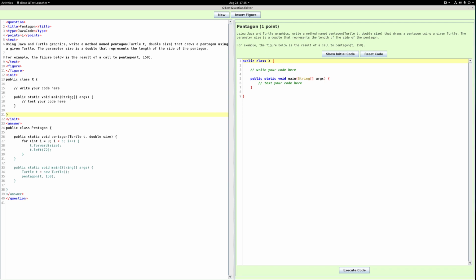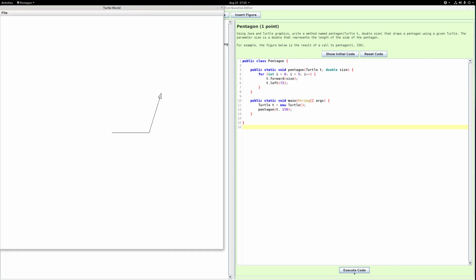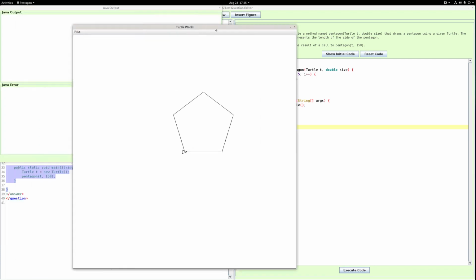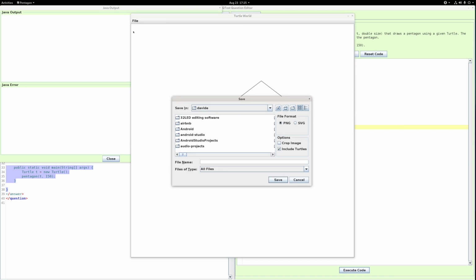Okay, so now we have almost everything. We have the title, we have the type, we have the points, we have the text, we have the init, we have the answer. We are still missing the figure. So to get the figure, here is a simple way to do it. So let me execute the code one more time. Okay, and I'm getting this nice figure. And then I can use the functionality of the turtle library to go and save the figure. So I can go File, Save Drawing.